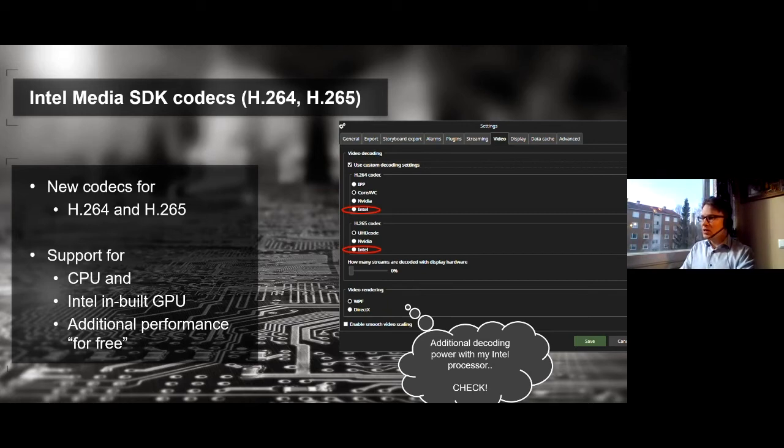However, these codecs allow taking the inbuilt GPUs of these microchips into use, which means basically that in case you are using Intel processors, in some sense you get additional video decompression power to your system for free.